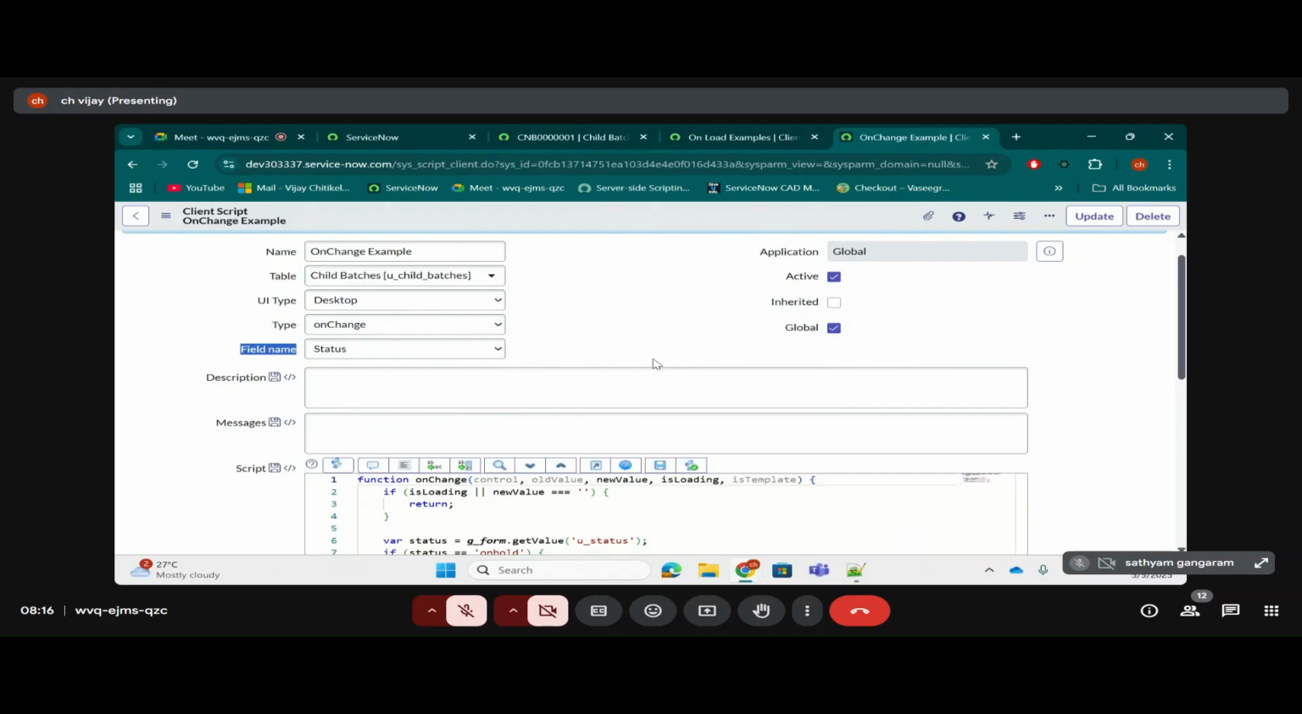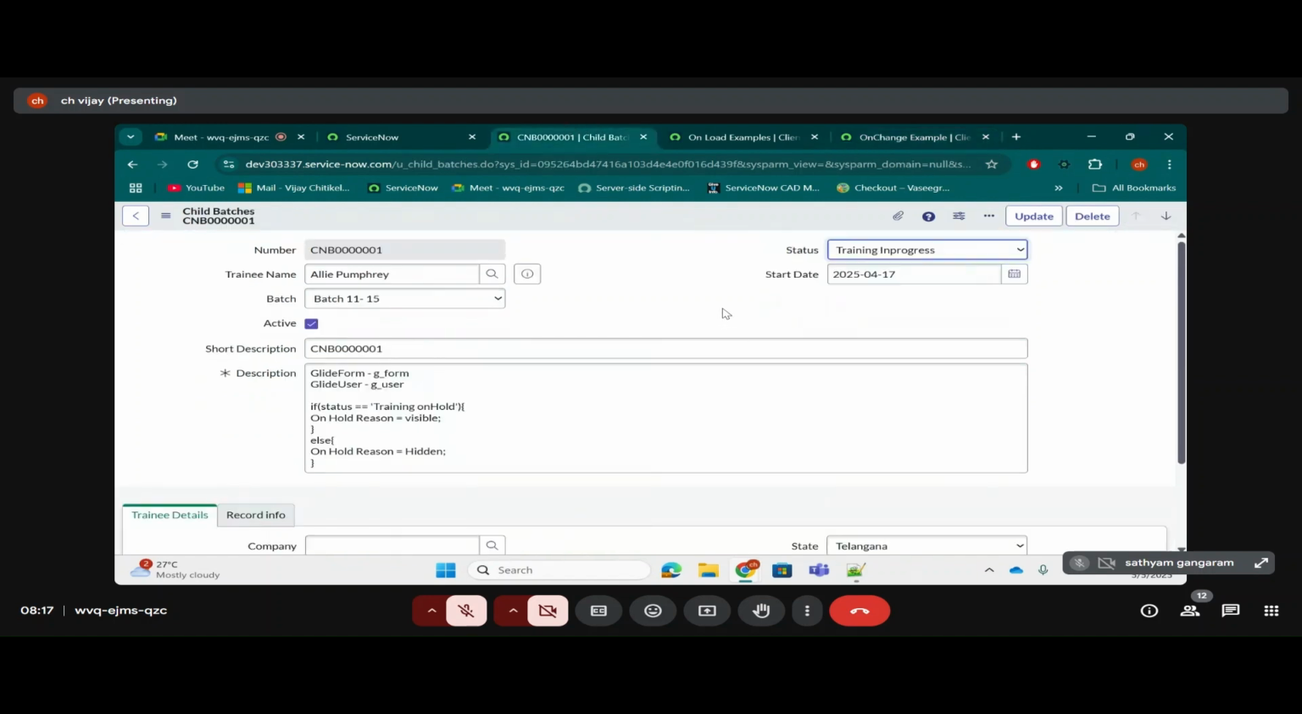But there is an issue here. What is that issue? Let's see. The issue is, pay attention, you won't understand for sure, but please pay attention. When the status is selected as training in progress, let's say I selected the status as training on hold, it is working fine. You can see on hold reason is shown. When I selected it as training completed, it is not showing, which is expected. Again, on hold, it is showing.